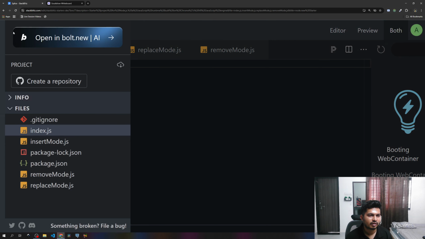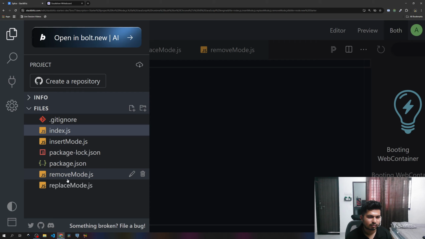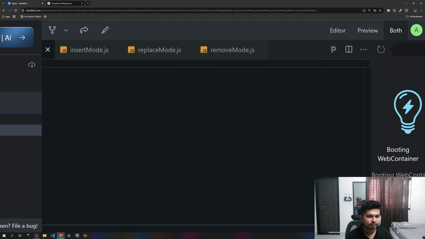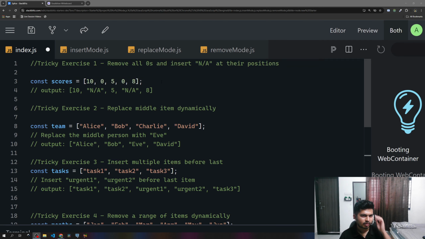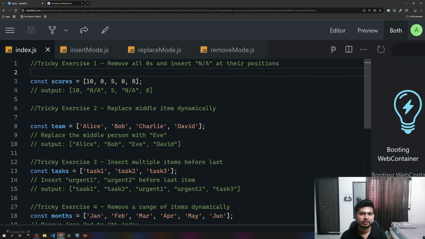I didn't write the more complex one, so let me get the more complex one. Let me pause the video for now. Here we have tricky exercise 1. Remove all zeros, these zeros, and insert not applicable at their position.